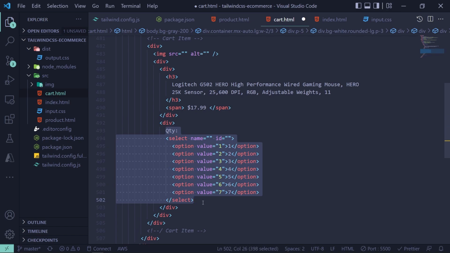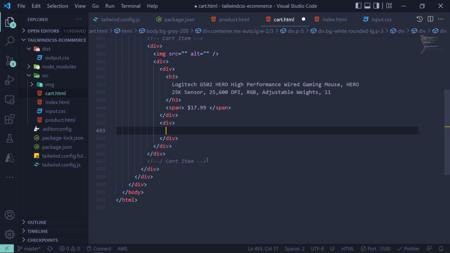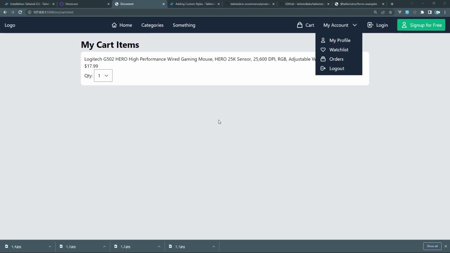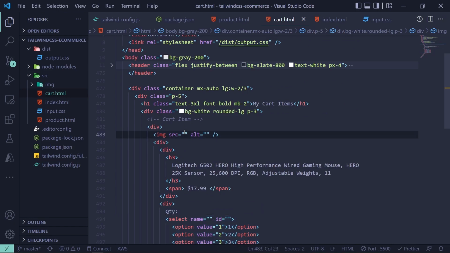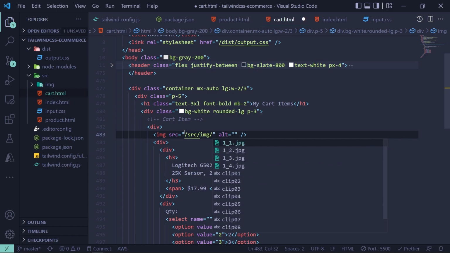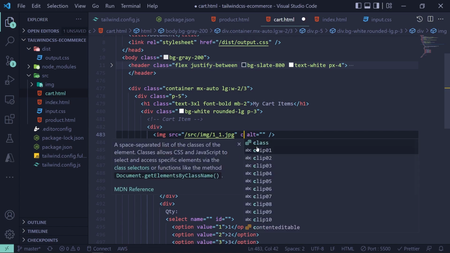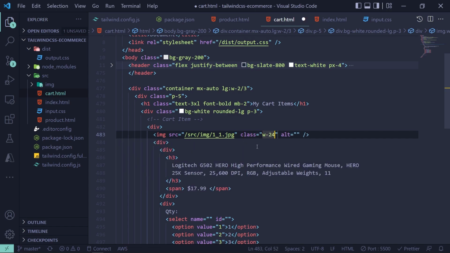And I'm going to show remove button as well. So let's actually leave this and see how it looks like. Let's put right here image as well. Source image first. That's too large, of course. We need to give it width of 24.